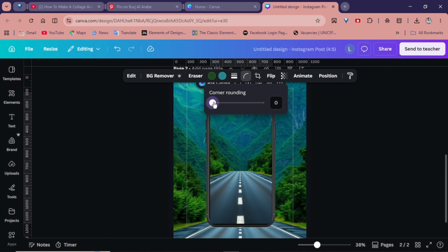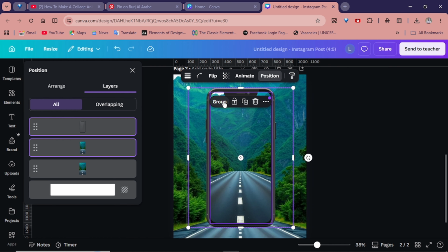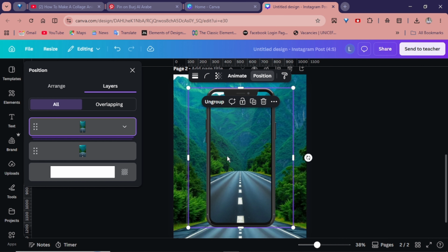Then go to corner rounding and then rounding to about 30 or 40. Yeah, 40 is okay. Then go to layers and move it to the back of the frame. Then select the image and the frame, then group it.